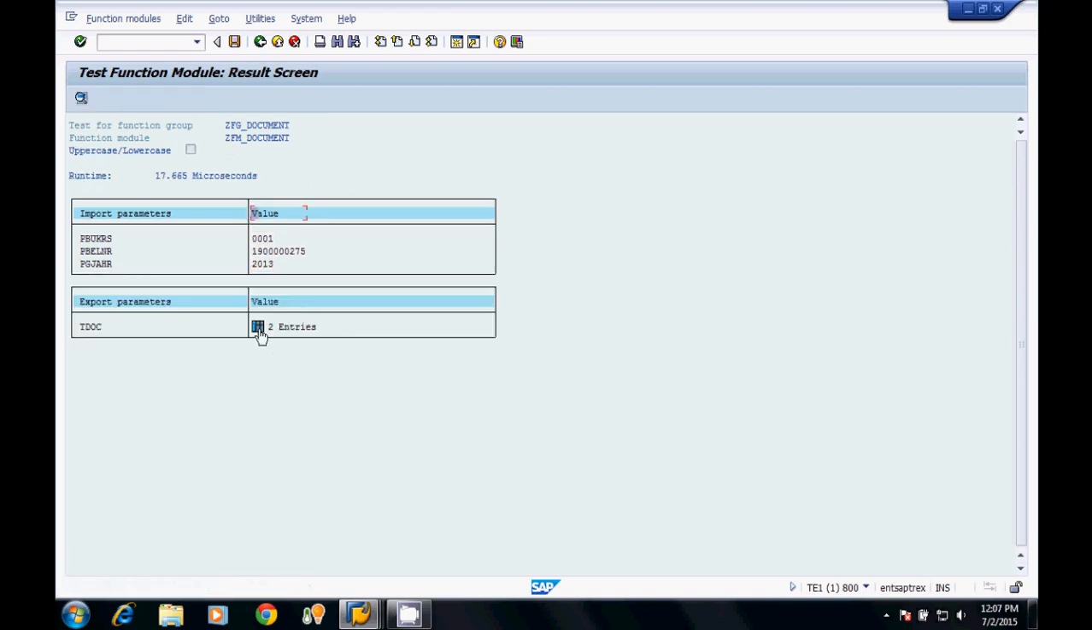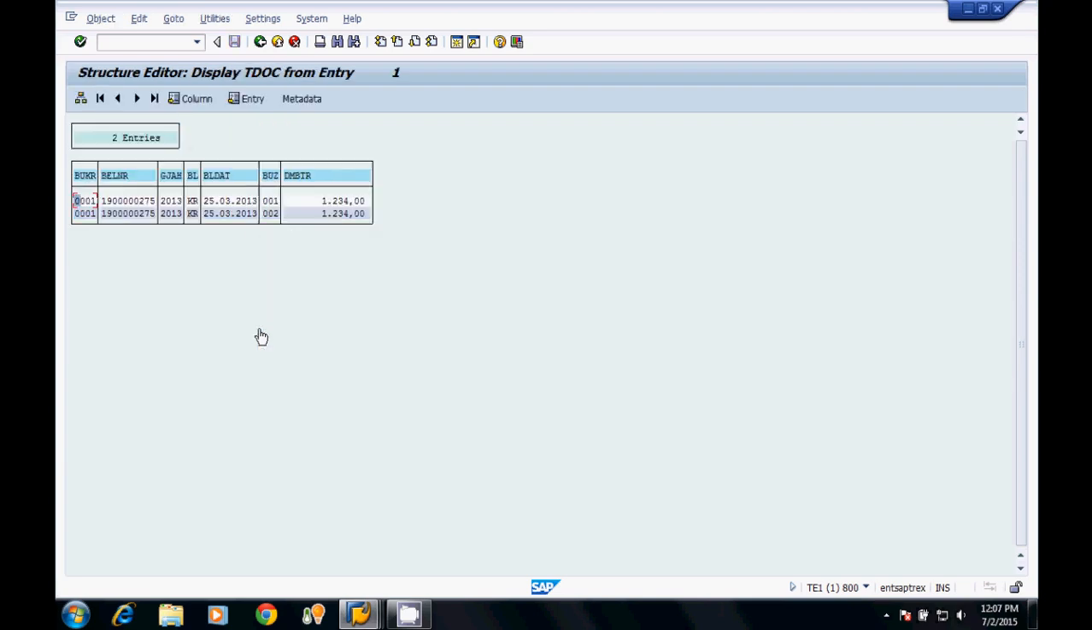Now in the output I have multiple entries. As we already discussed in the previous lecture, we want the output in terms of multiple entries. Now I am displaying the multiple entries. Now we will check whether this output is correct or wrong. We will check by the combination of two tables, BKPF and BSEC.